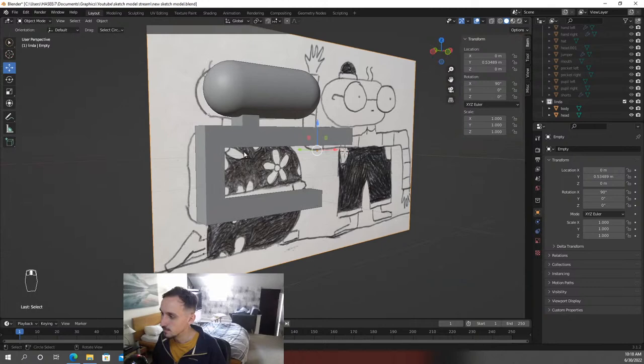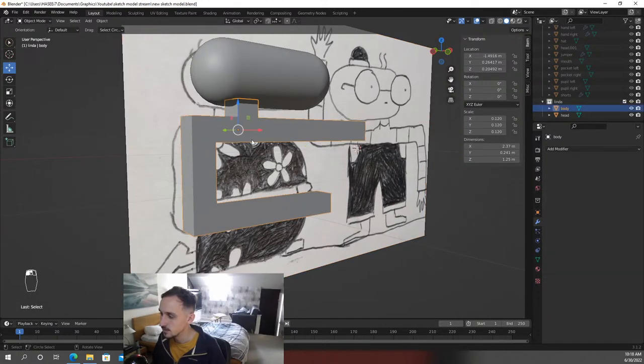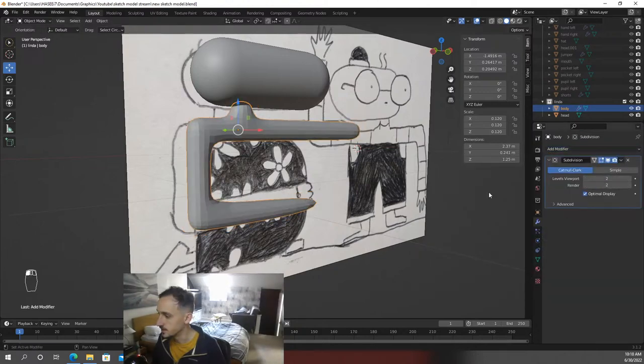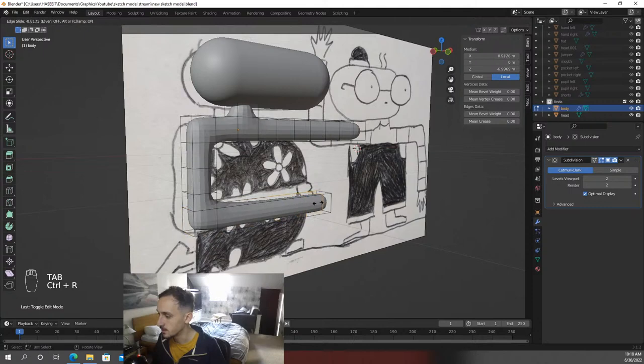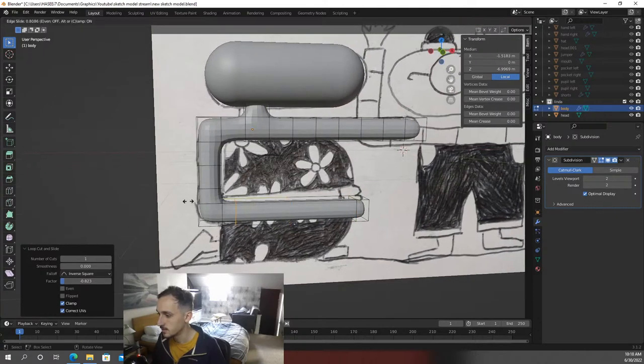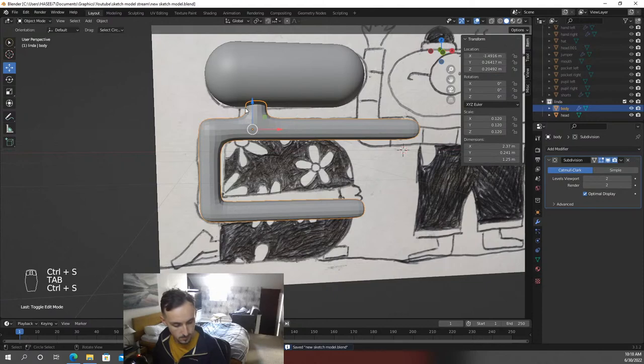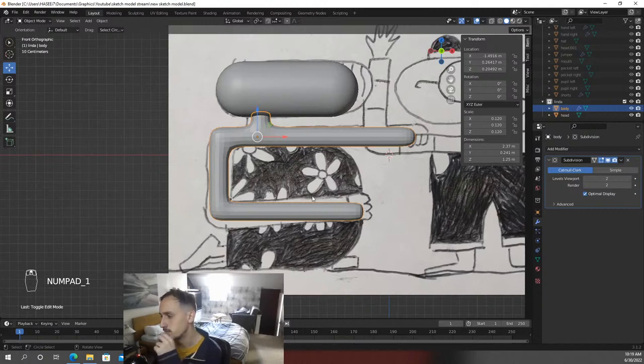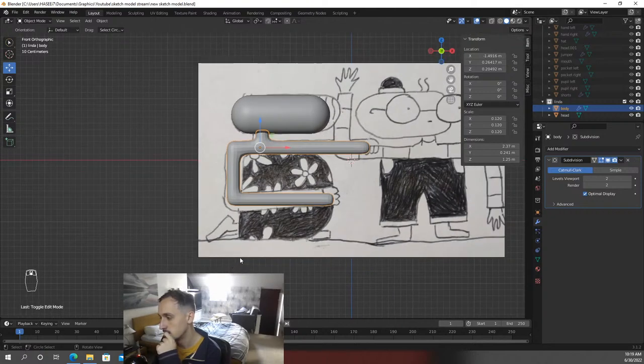Now the body, this is kind of tricky. So add a subdivision, add a loop cut, sort out the elbows like we did last time, sort out the neck. The reason it's tricky is because the body, this hand is like going inside the body. This is coming down. I'm trying to figure out the best way to do this.